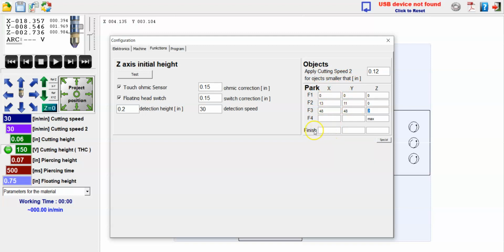And you can also have a special one here for finishing. So when it finishes a cut, you can have it go to a specific location, and you can input that value here. So let's say you wanted it to go to the far back location and go 2 inches or 4 inches off the material. You would input those values there, and then once it's done with a cut, it'll go to that 48 by 48 by 4 inches up at the very end of your cut. So keep that in mind.